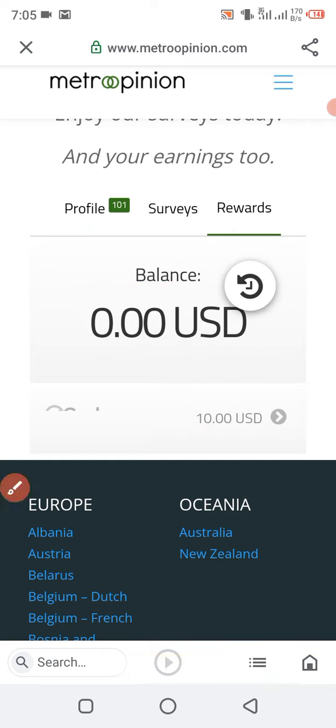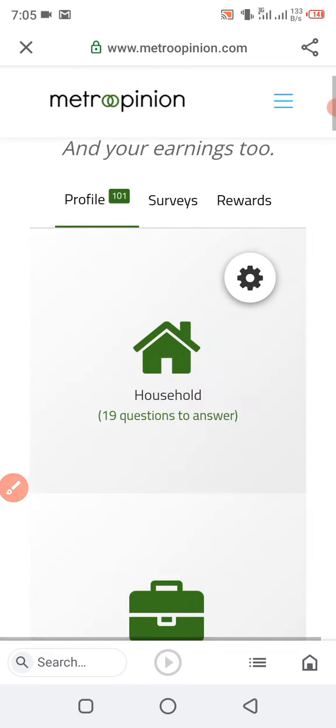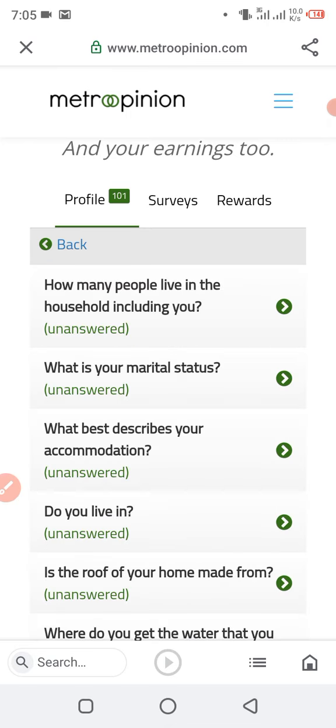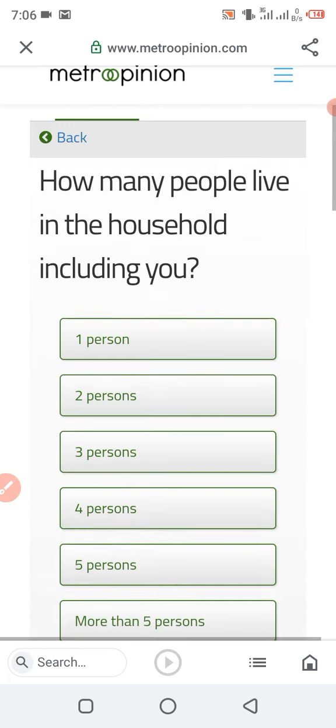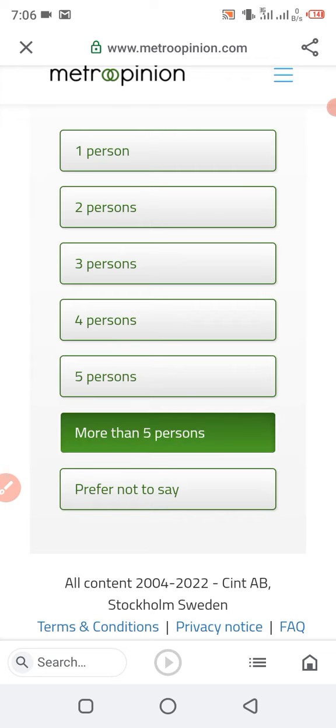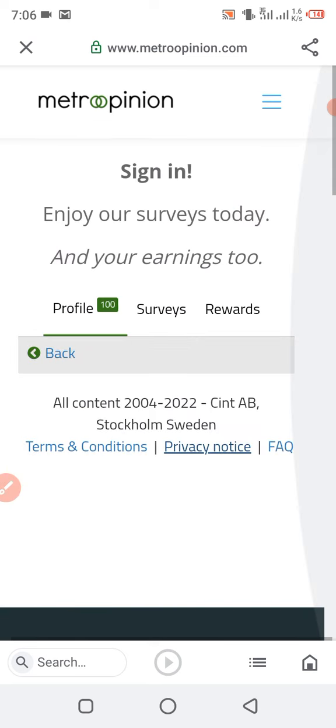So let us go over and click on the profile. Now I'm going to be clicking on any of the questions. Okay, let me click on household. You can see these ones are unanswered, so let us try if we can answer them. How many people live in the household including you? Let's go ahead and answer this. I think we are more than 5 in our house. Okay, so that's it. To the next question.